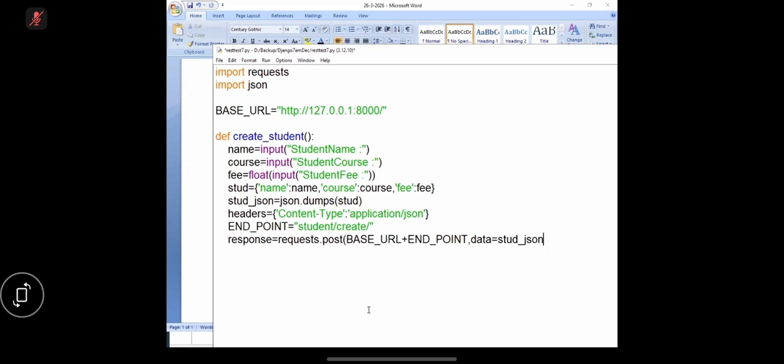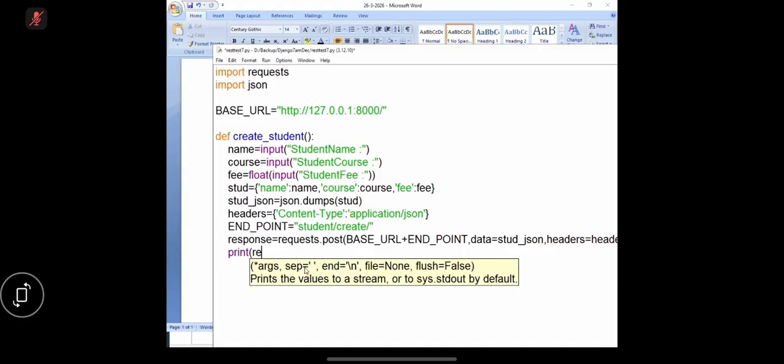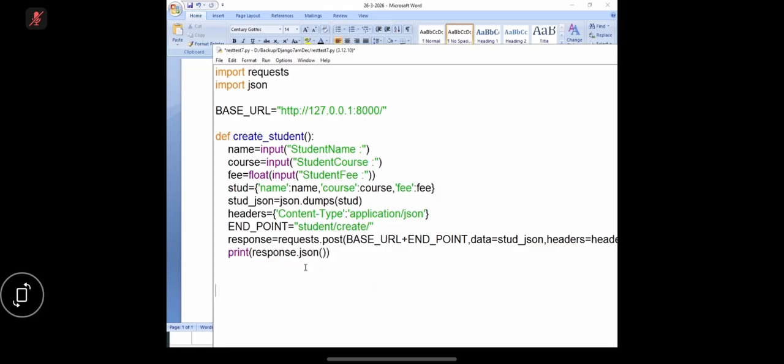And you are trying to set the headers. Headers equal to what? Headers means you are sending the data in which format? JSON format. Then compulsorily you have to define the request headers. Then print response dot JSON. Then I'm saying here create student.